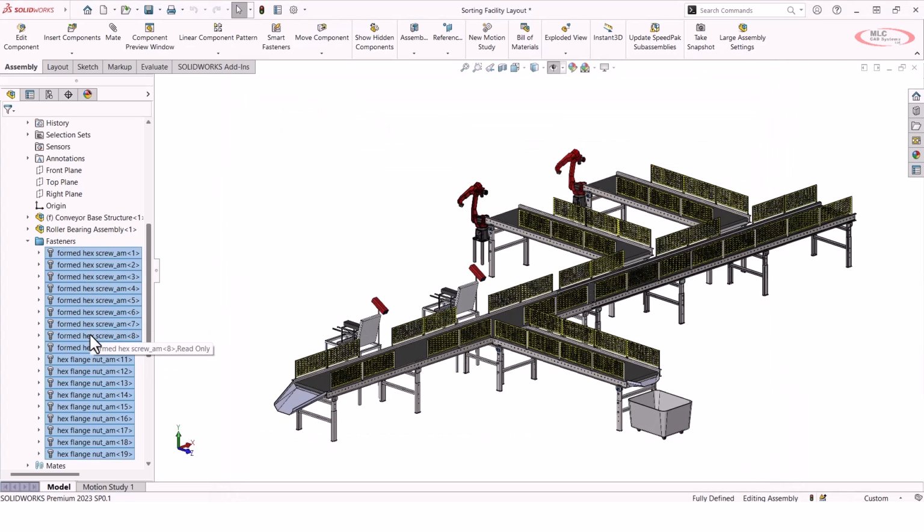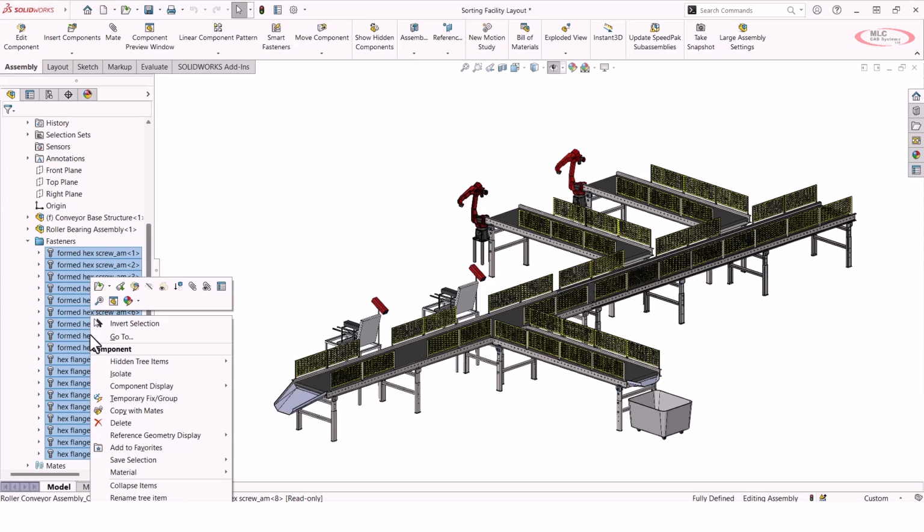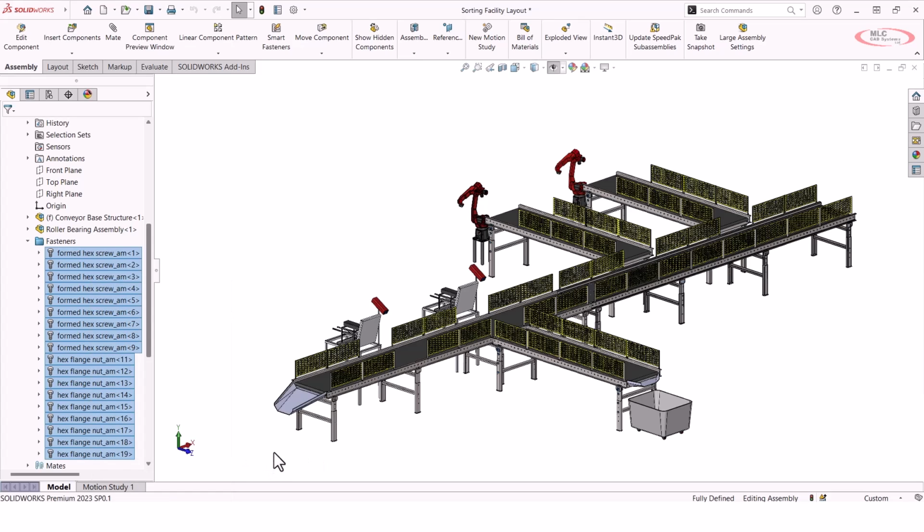What I would typically do is go ahead and hide or suppress these to kind of simplify my top-level assembly. But before I do that, what I would encourage you guys to do is right-click on one of those components, and in the right-click menu, go down to the Save Selection option and choose to create a new selection set. Now, selection sets are really, really handy in assemblies because oftentimes you're going to have to go in and select kind of a grouping of components.